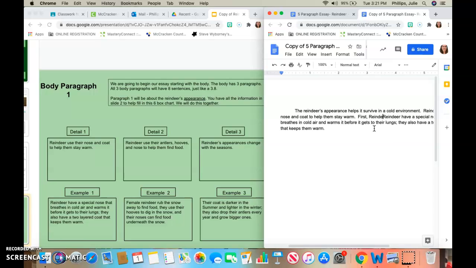First, reindeer, oops, I'm going to have to take my reindeer's appearance helps them survive in a cold environment because they have a special nose. Okay, so I went back and added my transition and then kind of restated my topic sentence there.